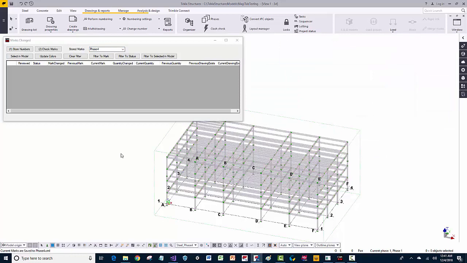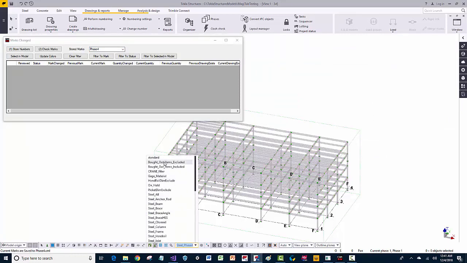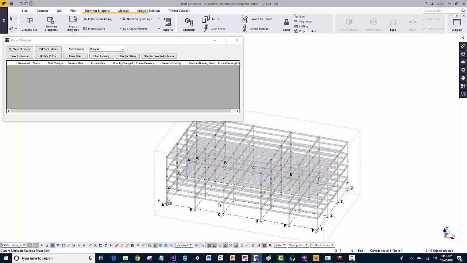Now, what I want to show you is how this works. If we change our selection filter here, and let's act like multiple detailers are working on the job in different phases at the same time.